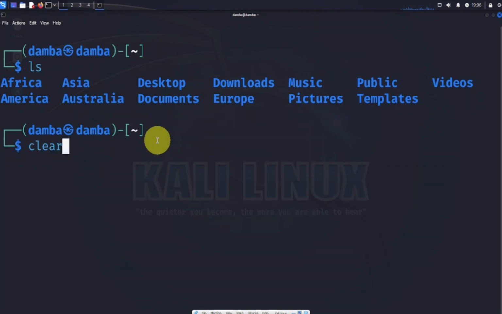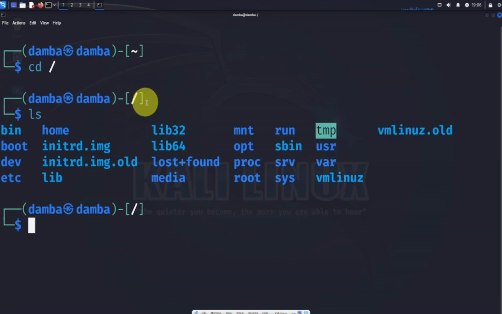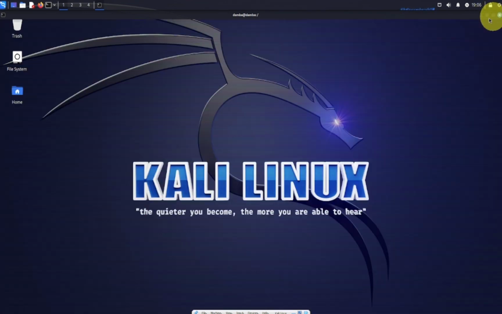Now, let me clear this. If we type, this is what we got inside of the root, we got all these. Now, if you want to know where Damba is located, Damba is inside of the home. You see, it's here inside. Damba is here inside. You may say, how? I'm going to show you guys. Just going to close this for a second.